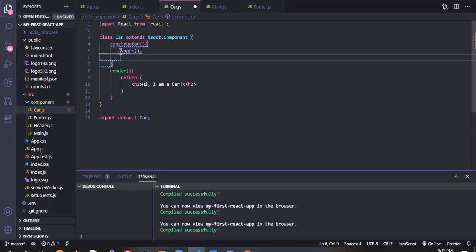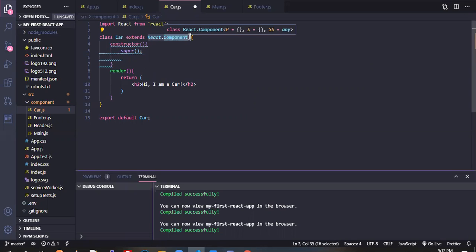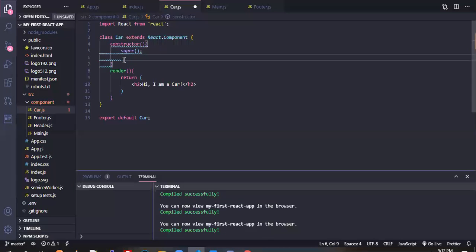This super executes the parent component's constructor function, and your component has access to all the functions of the parent React component. So let's create a constructor function in the Car component and add a color property to our car. We can just say this.state equals color. Let's say the color of our car should be red.